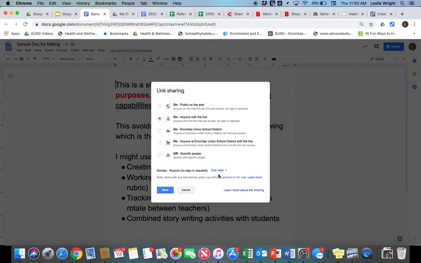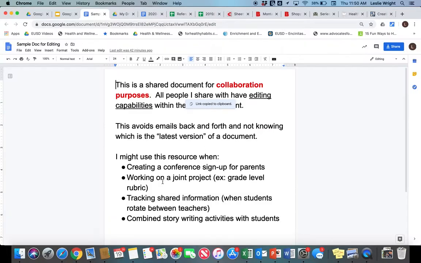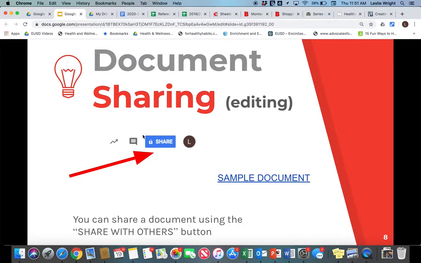Now I'm going to scroll down here, and this says anyone with the link can view, but I want them to be able to do more than view. I want them to be able to edit. So I'm going to change this to edit, and I'm going to press save. Now anyone with the link can edit, which is perfect for all the parents in my class to be able to sign up for a conference time. So I'm going to go ahead and copy the link and see how it's highlighted here. Now I have the link and I can paste that link into an email to my families. So I'm going to press done. Okay, I'm going to close this out and we'll return to the presentation. So that is how I share a Google Doc for editing purposes.